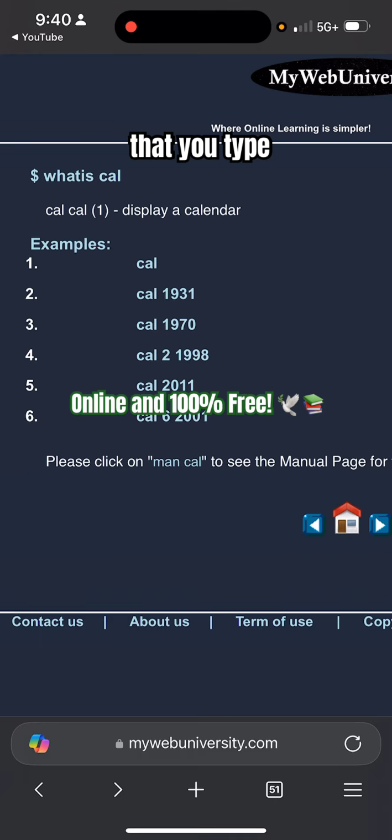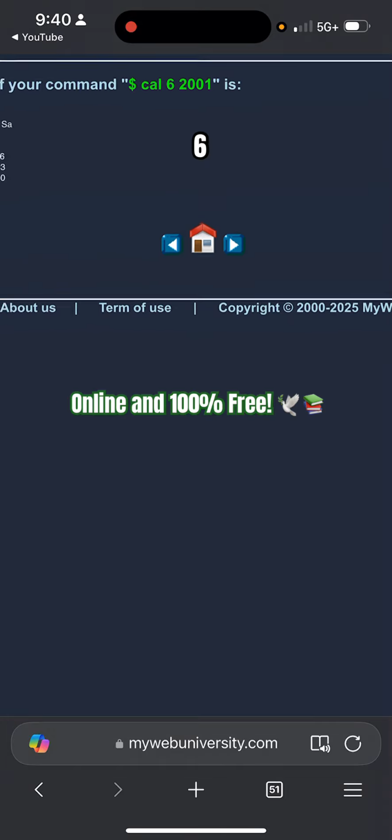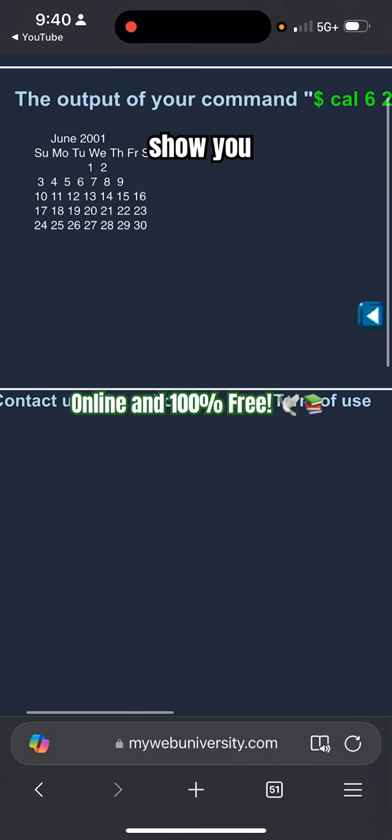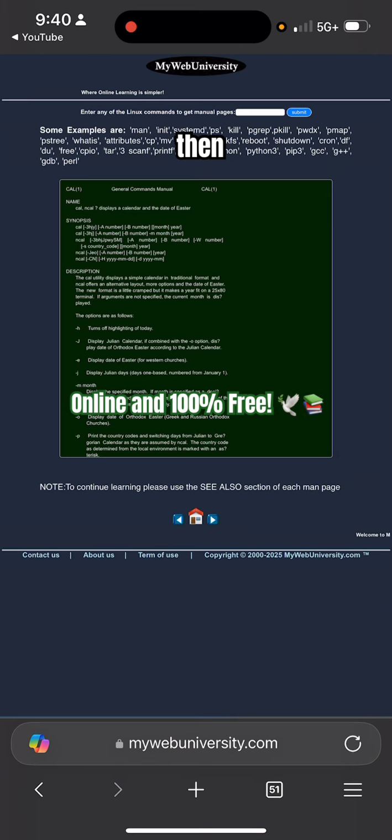Every command that you type in, you will get an output. For example, cal 6 2001 will show you June 2001. And similarly, you could type in the commands yourself. Then also you get the manual pages on this one.